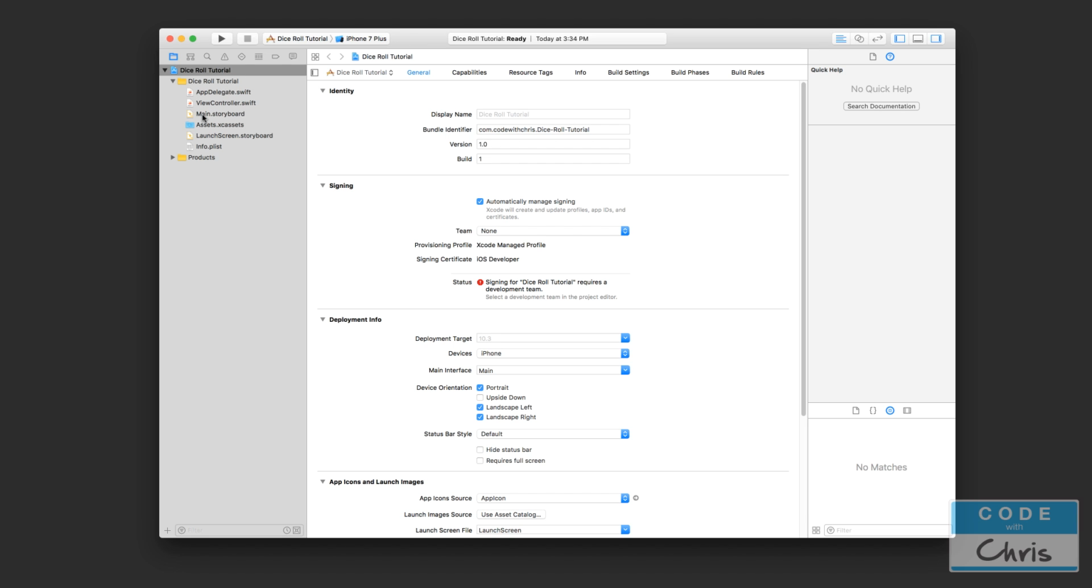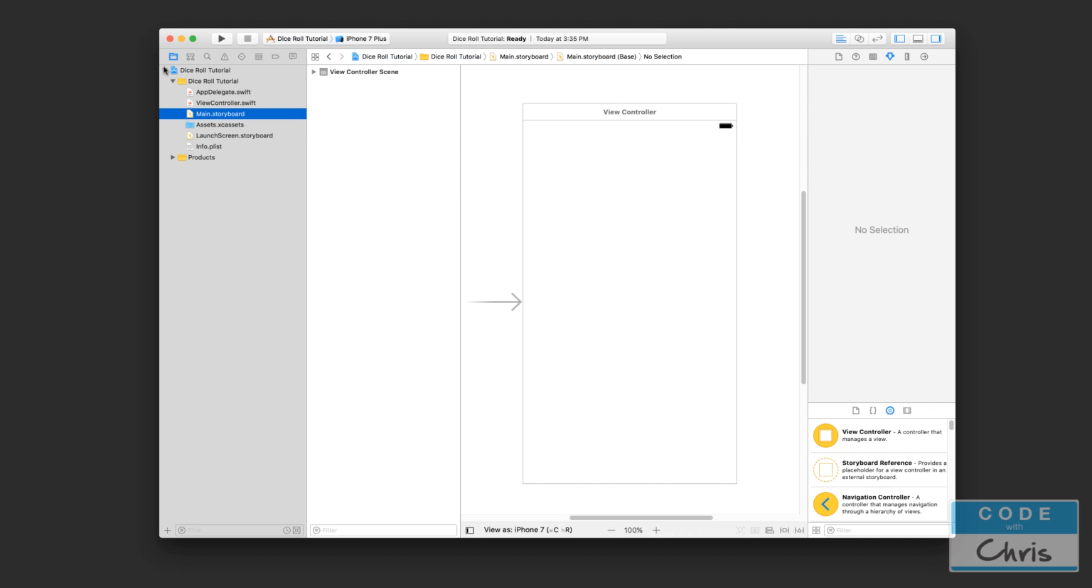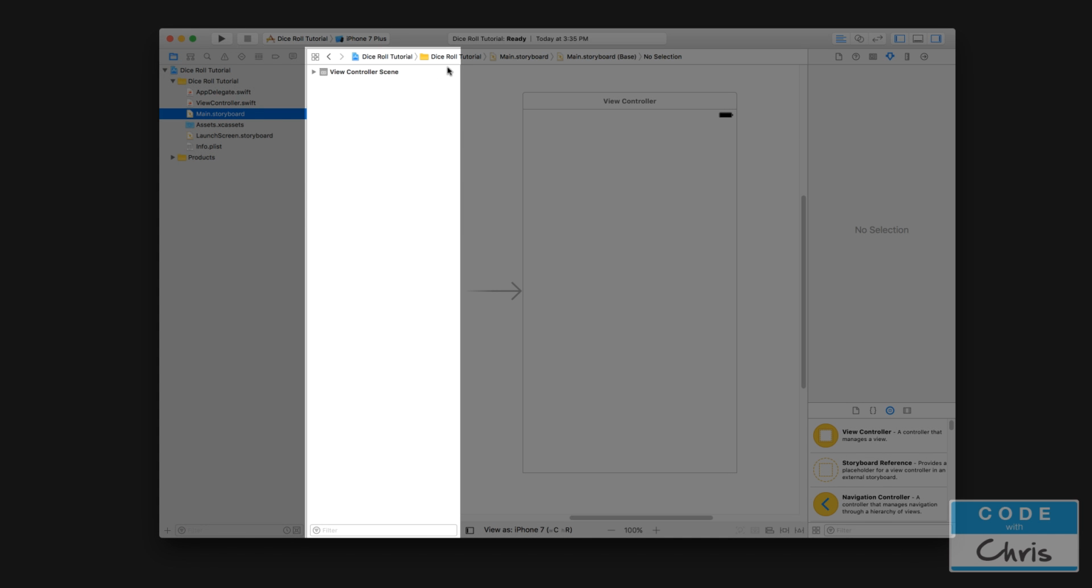The first thing I want to do is jump into the storyboard. This left hand side is called your file navigator. Here you're going to find all the files for your Xcode project. This storyboard is actually a visual way for you to design your user interface. So it comprises this view right here.